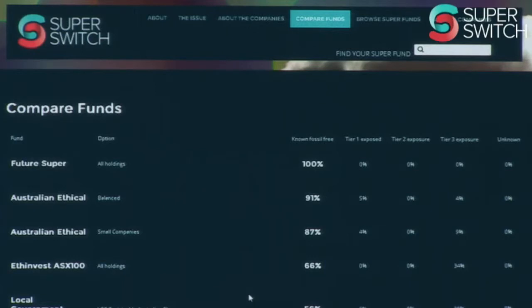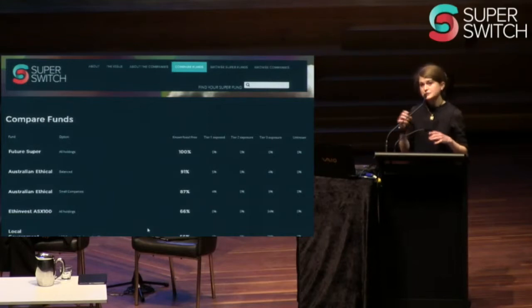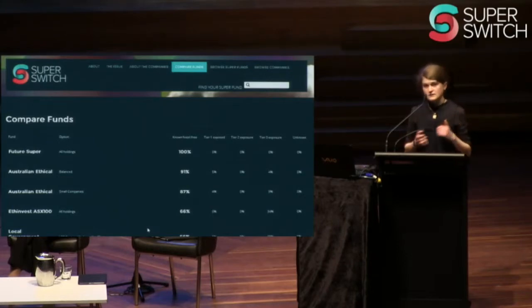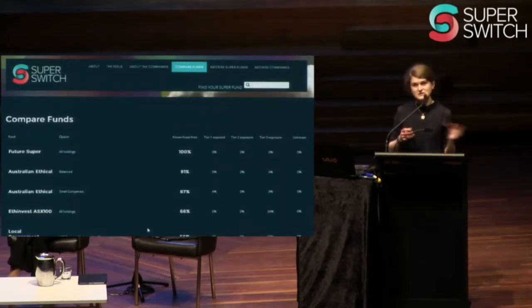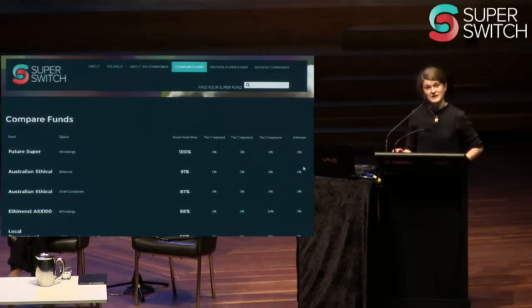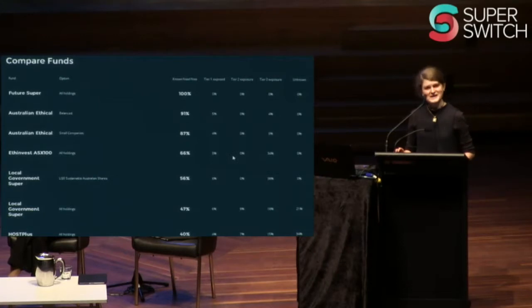So basically what we've done here is list the funds in terms of the degree of fossil fuel-free exposure. So the companies that they're invested in that aren't listed in those tiers 1 to 3. Where we've got enough information, we can provide a percentage, and as you'll see in the unknown, where the fund hasn't disclosed, that means that often the known fossil-free percentage is lower.